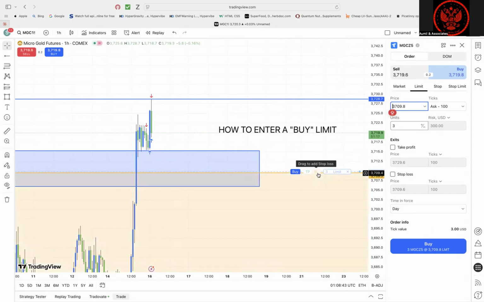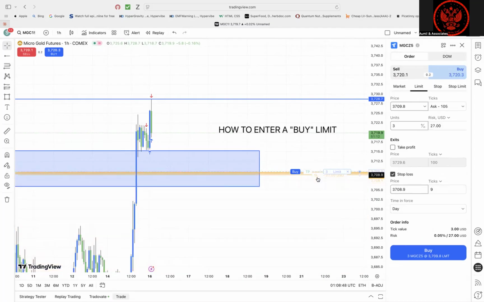Now, if you want to, you could hit stop loss, and you could drag your stop loss to 10 pips, which would be 37 on the head. That's kind of less than 10, but for the sake of this, as you can see, the stop loss has been entered. It's almost 10 ticks away, which is our usual.